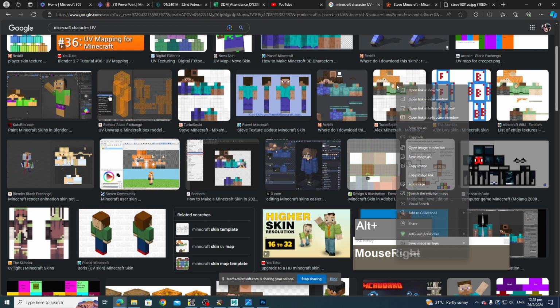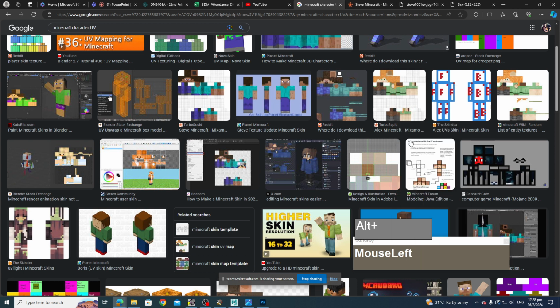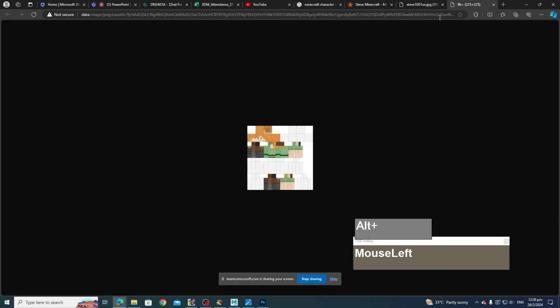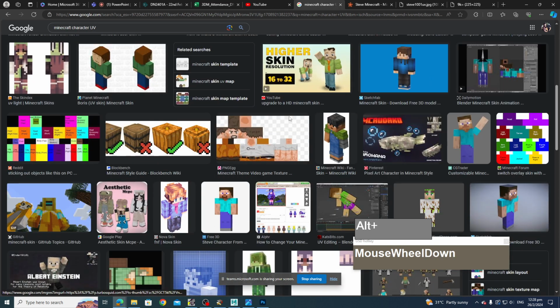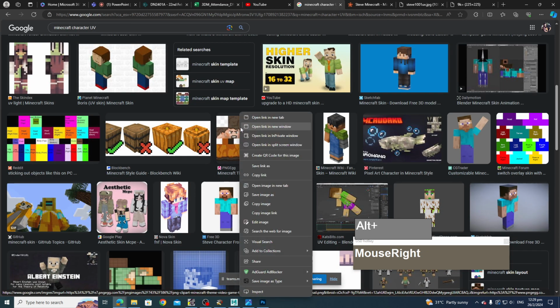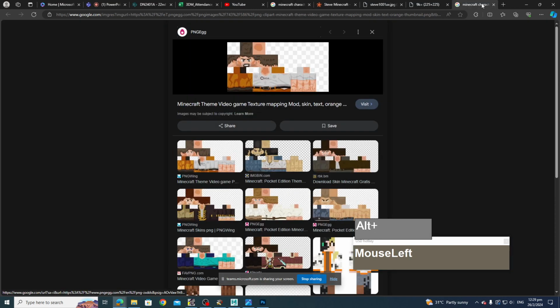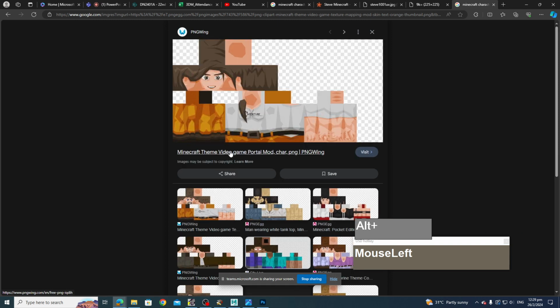So I'm going to right mouse click, open image in new tab. And okay, this one, the resolution is too small. I'm going to use another one. Maybe this one looks interesting. Right mouse click, open image in new tab. And well, there's so many different characters over here. Let me see whether I can open this one.